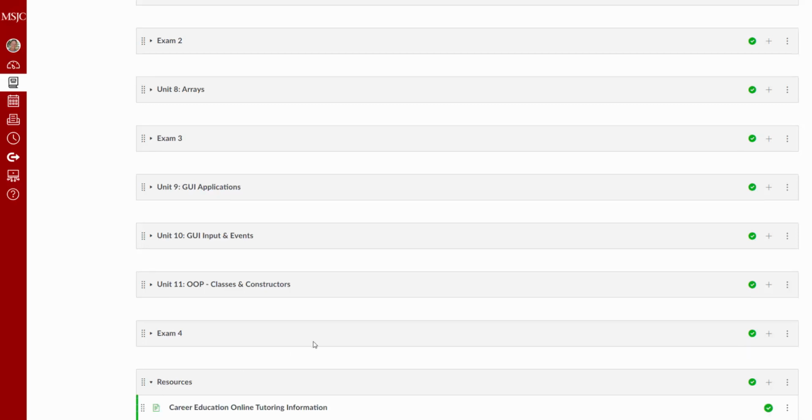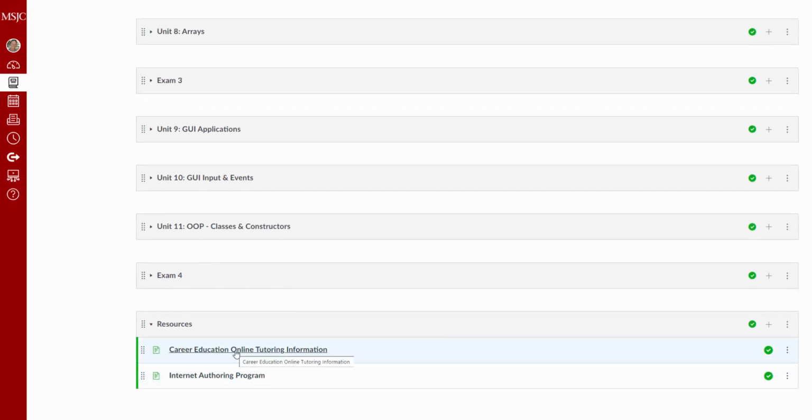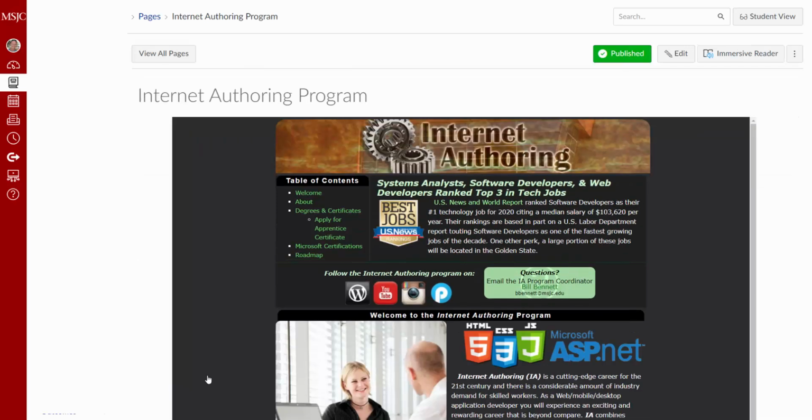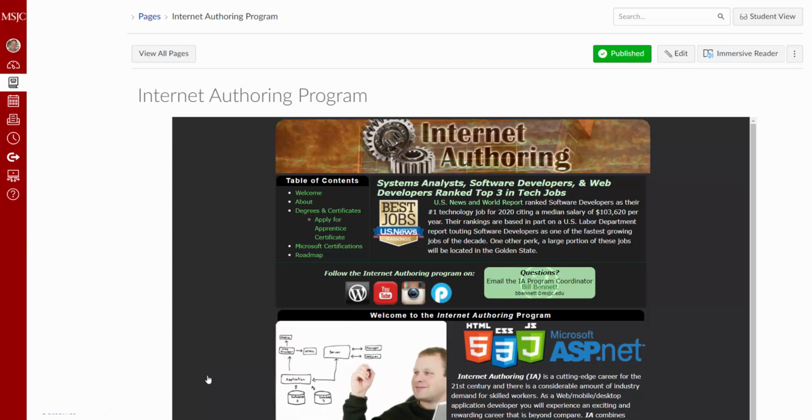And then down here in resources, we have the link to the Career Education Online Tutoring information. So if you do need a tutor, that's to give you all the information you need to get set up with the tutor. And then also this course is part of the Internet Authoring Program, which means that you can actually earn a state certificate for completing this course, both in Internet Authoring as well as programming for the CIS department.